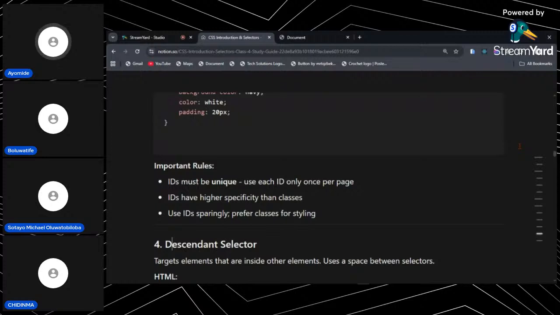Important rules: ID must be unique. Use each ID only once per page. IDs have higher specificity than classes, so use IDs sparingly. Prefer classes for style. That means if you are going to use ID, let it not be all over your code. Let it just be once in a while when you actually need it. So you use classes more often than ID.